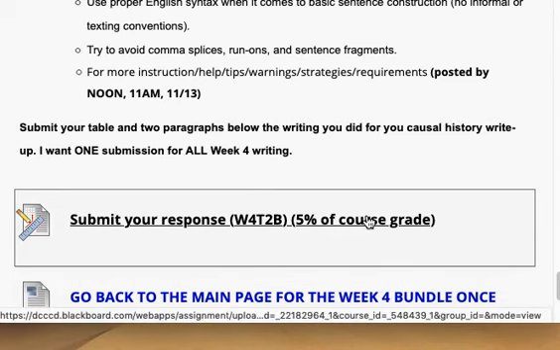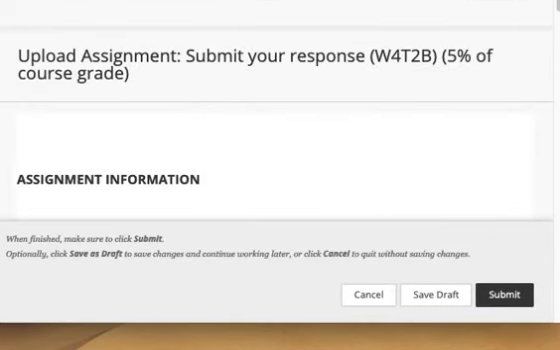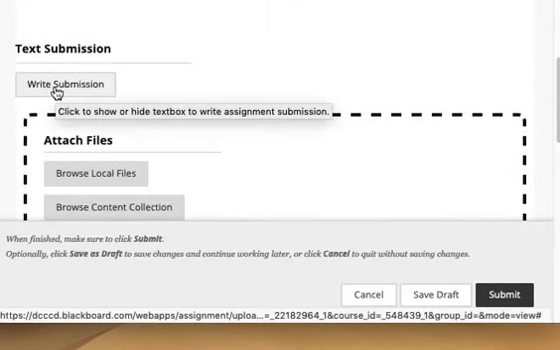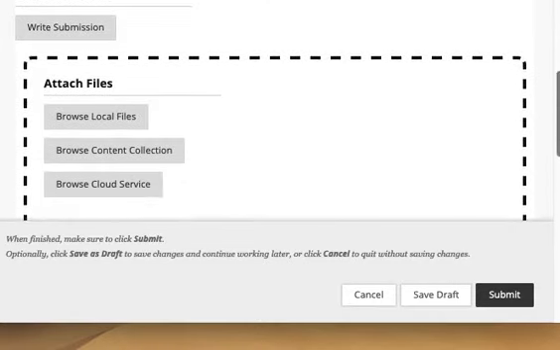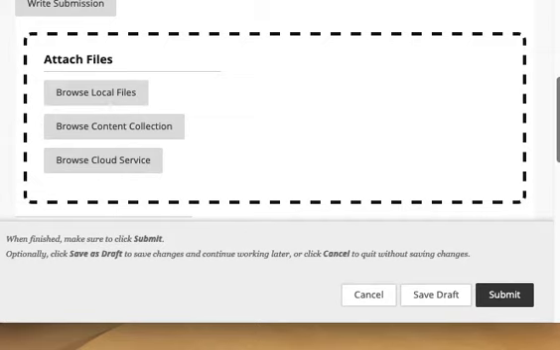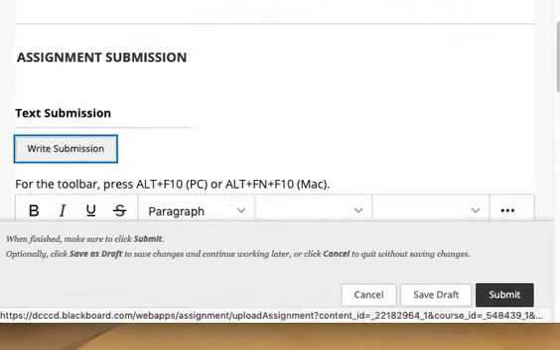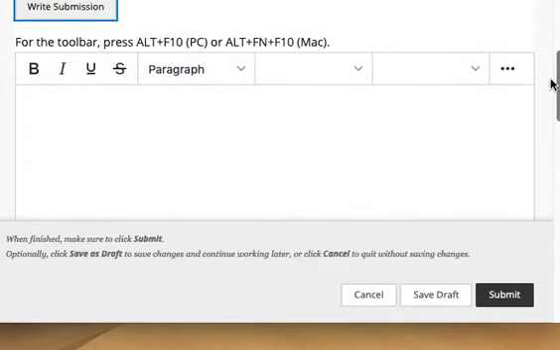So I clicked on here. And then if you want to work directly within Blackboard, you click Write Submission. If you want to do all your work in Word and then copy and paste it, then you would attach a file instead. Now, if you do that, make sure that the formatting still looks good.